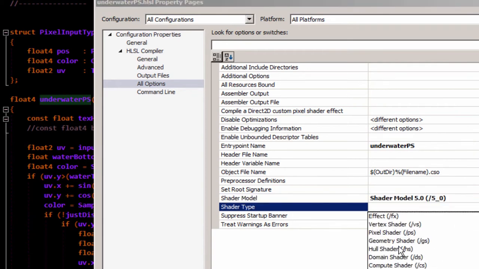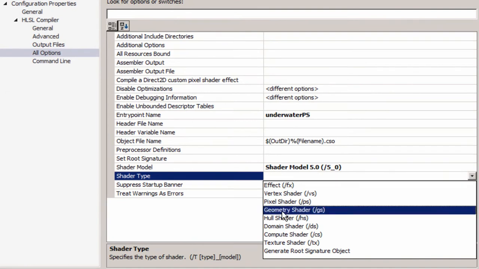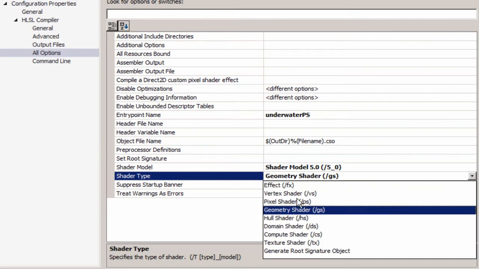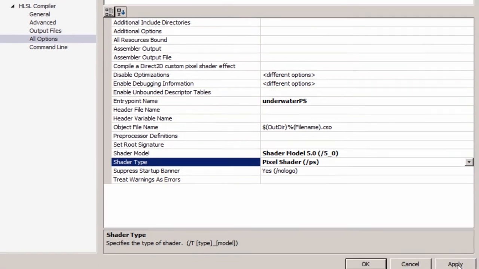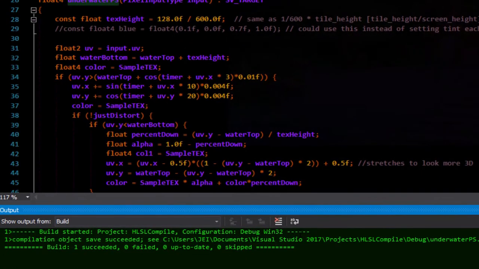The interesting thing about using HLSL is we also have the option of using geometry shaders, and we have access to all of these. So I think currently we don't have access to a geometry shader normally in MonoGame, but if you're using this technique, then you can use a geometry shader. So we're going to use a pixel shader, apply, and OK. Now we'll try to compile it, and it compiled the CSO.